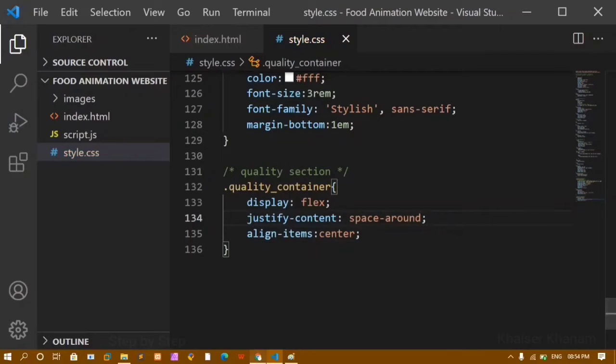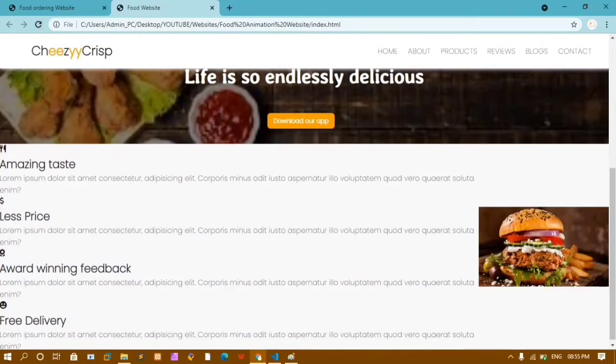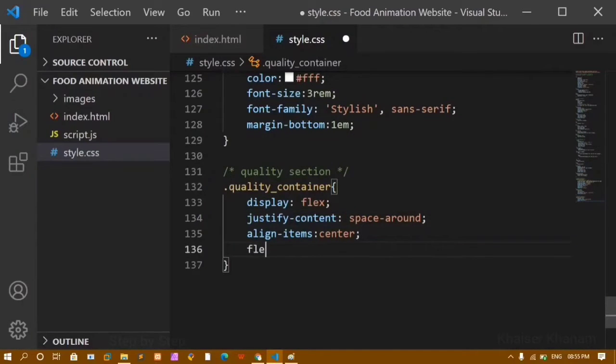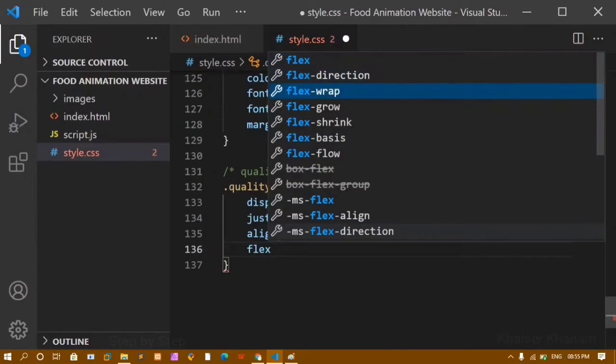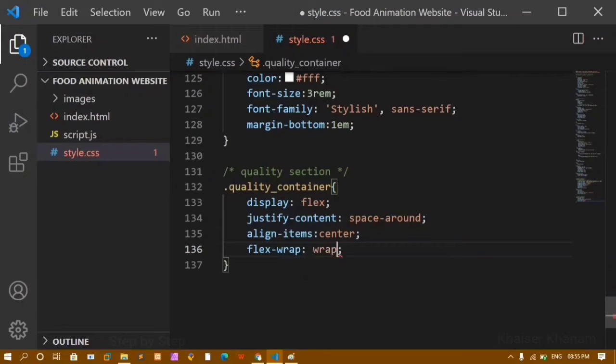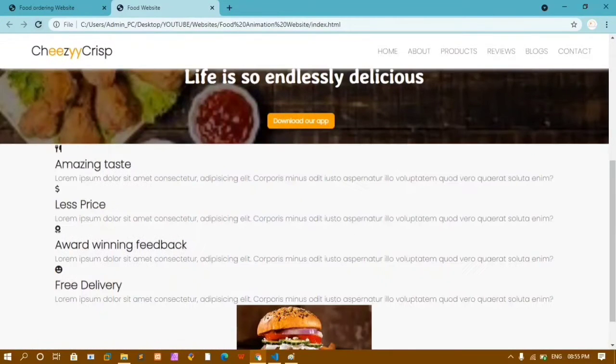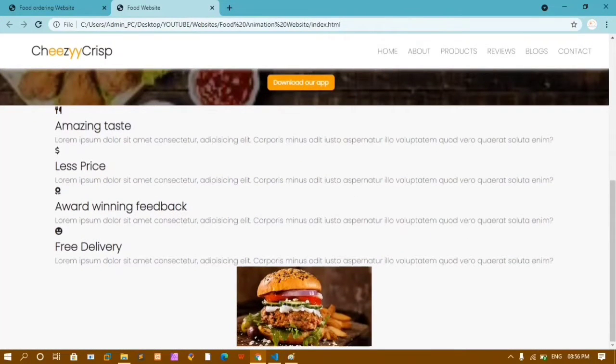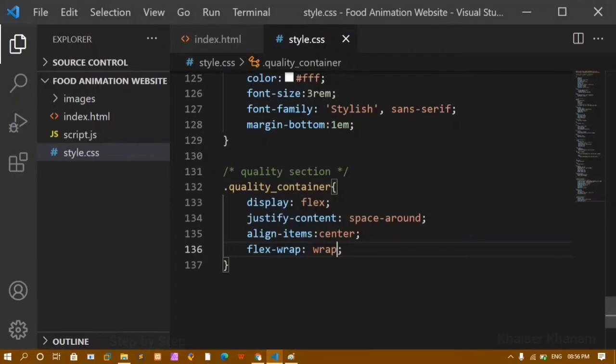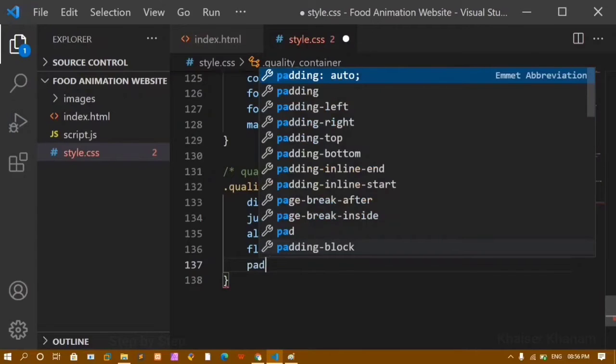I'll save this. I'll refresh this one. Now you can see the image has come in the middle now. Okay, it was on top, now it has come in the middle, and it will be aligned properly. And also I'll be giving flex wrap to be wrapped, so that in my smaller screen devices it will wrap. I'll refresh this one. Now it is taking like this because my content is covering the entire width. Now we are going to fix this one, but here before that I'll just give here some padding.